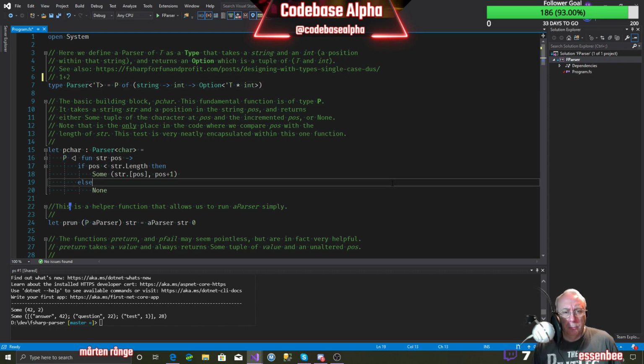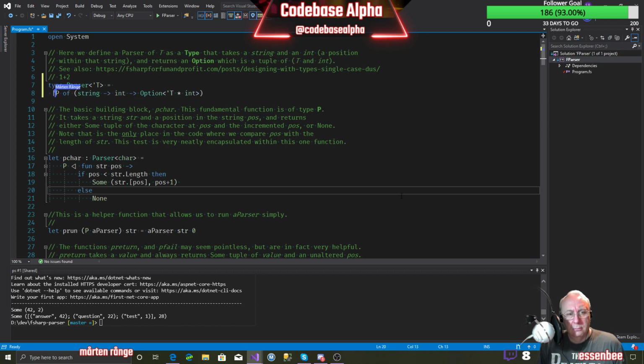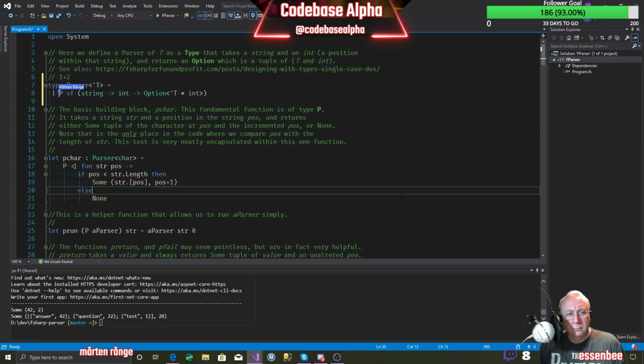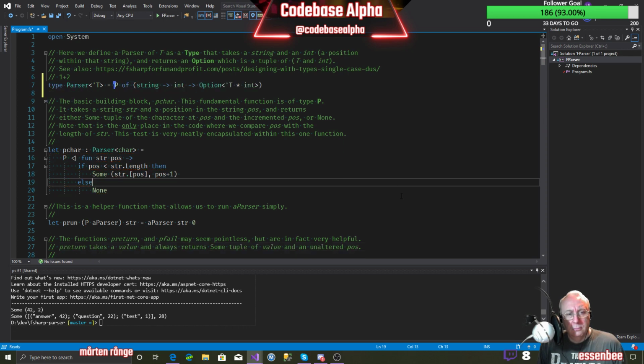Oh yeah. So that might be a little bit weird. We're using what is called a single union case. If you go up to the definition here, the parser says p of something. Usually when we define a union in F#, we write something like this, and we have several cases. That's good, but it actually turns out that it is useful to have a single case as well.